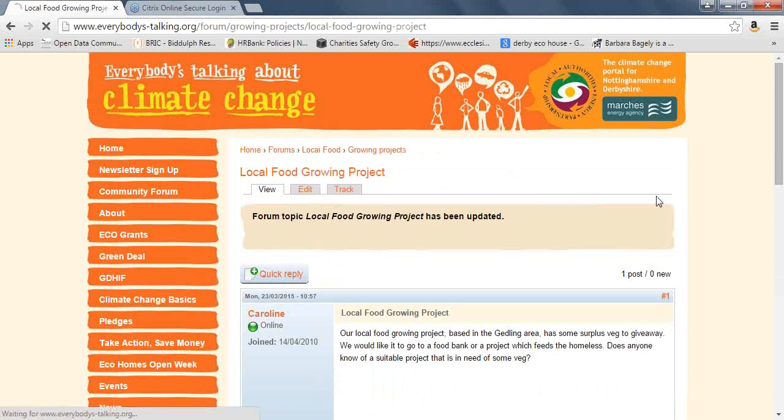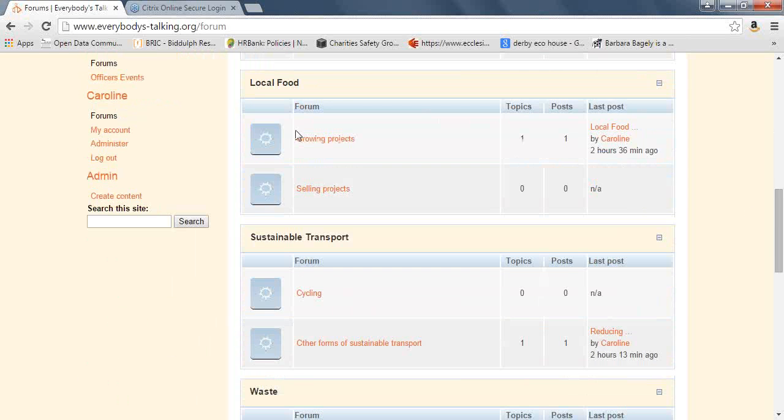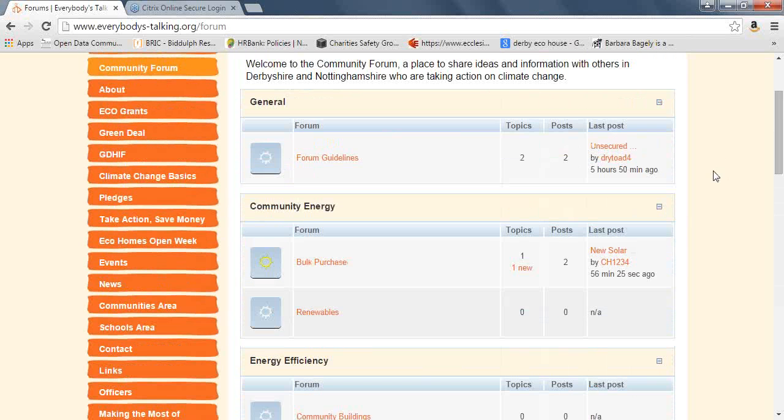So now if you go back to the forum homepage, you'll see that it's disappeared from community buildings, there's now nothing here. And it's reappeared under growing projects. It's there. Okay. It could also be off topic completely. It could have nothing to do with what the forum's about.